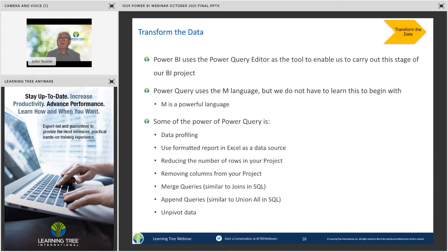Some of the power of Power Query is data profiling, and data profiling is something that we do prior to working with data. We need to understand a bit more about our data before we work with it. We can also format our data. So for instance, take a report in Excel where someone has formatted it to be a nice report. It's got pictures, it's got headings, but we want to use that data in Power BI. So we can grab that data, work with it, and use it as a data source.